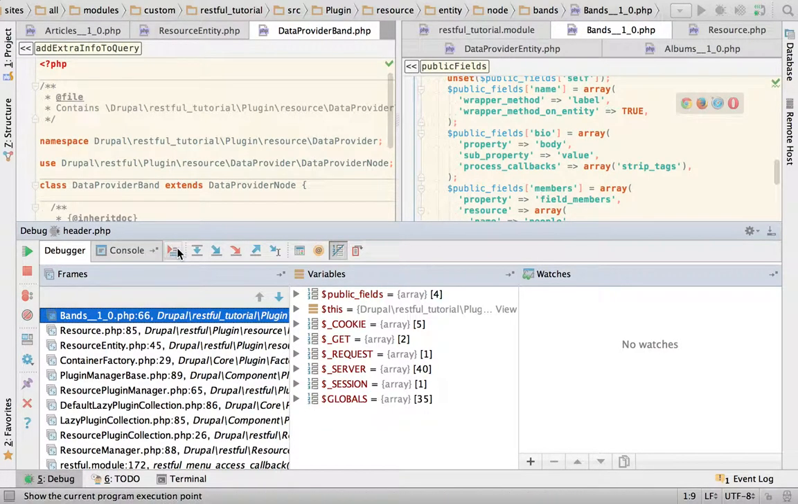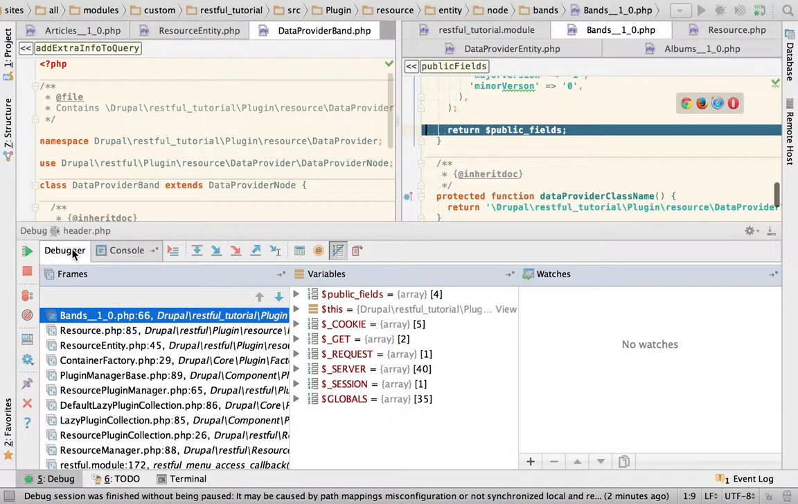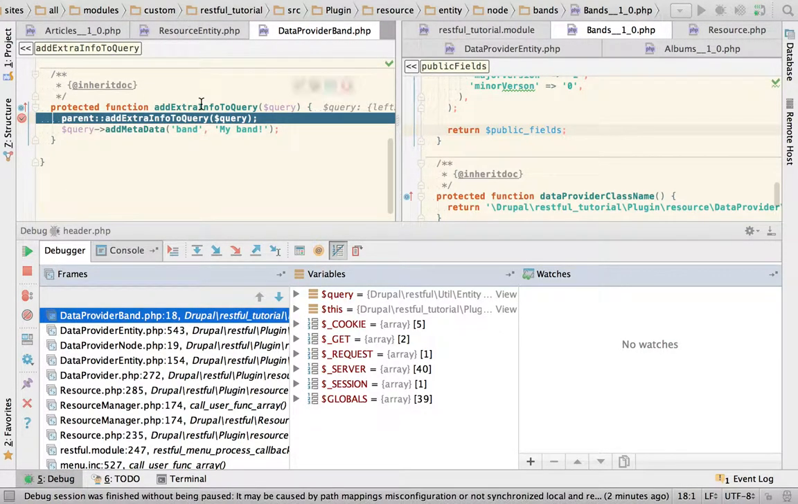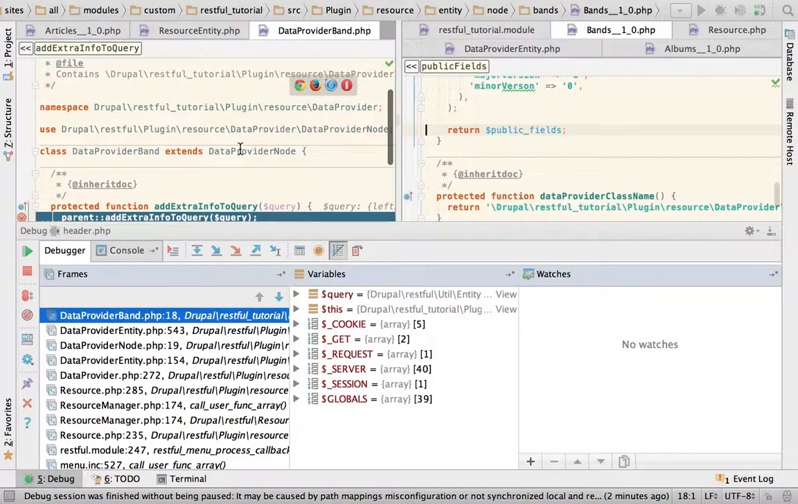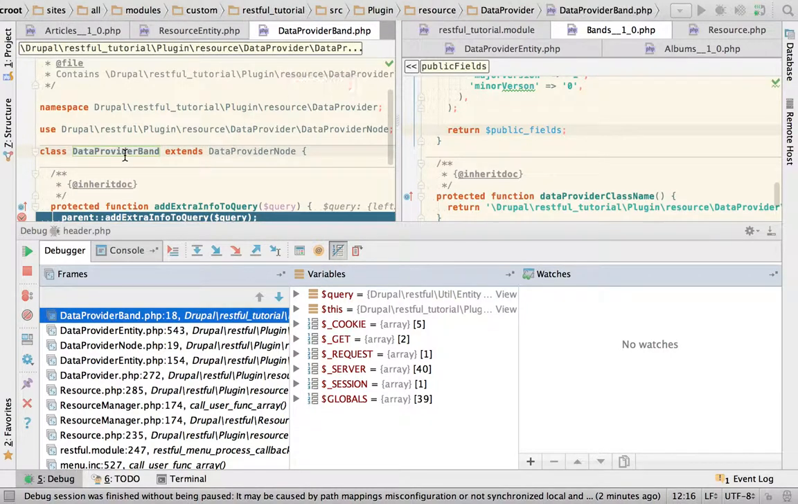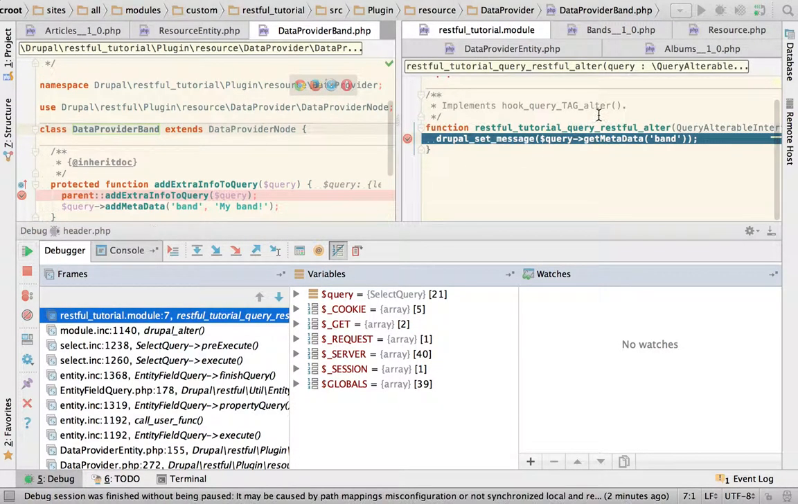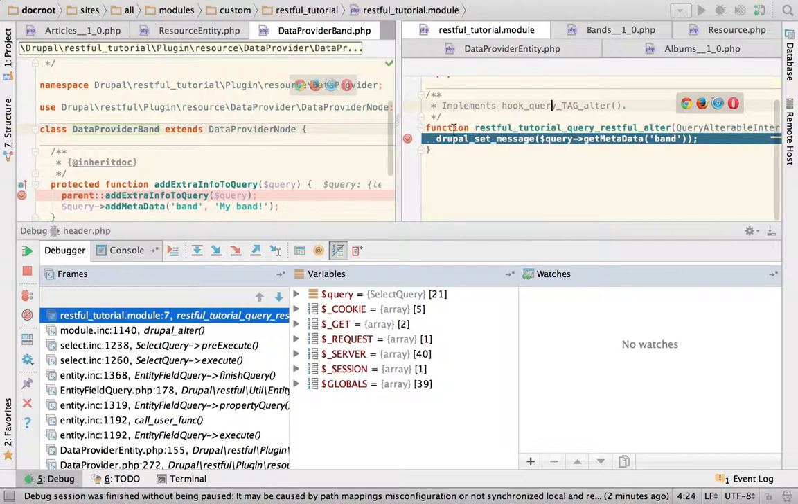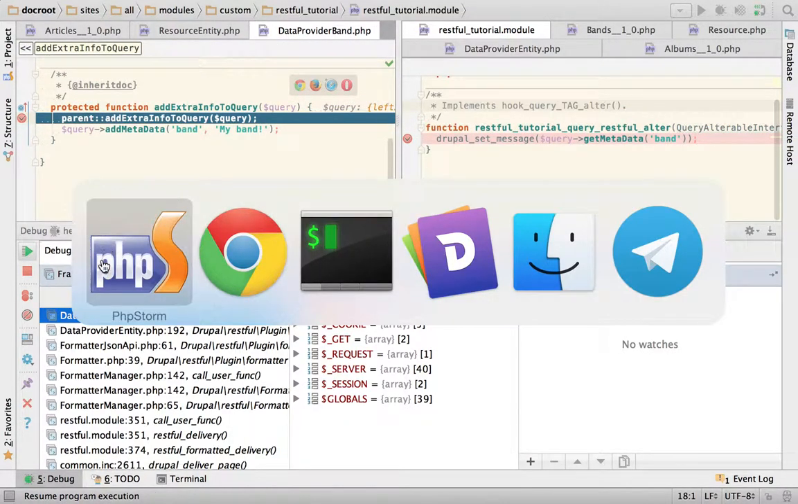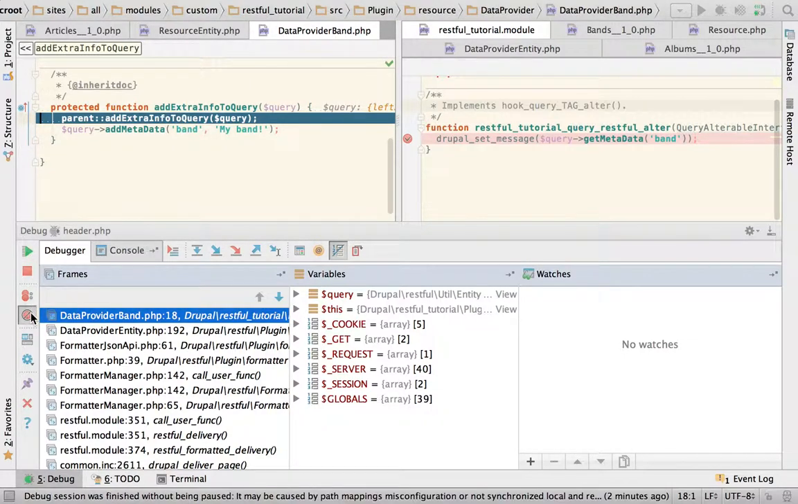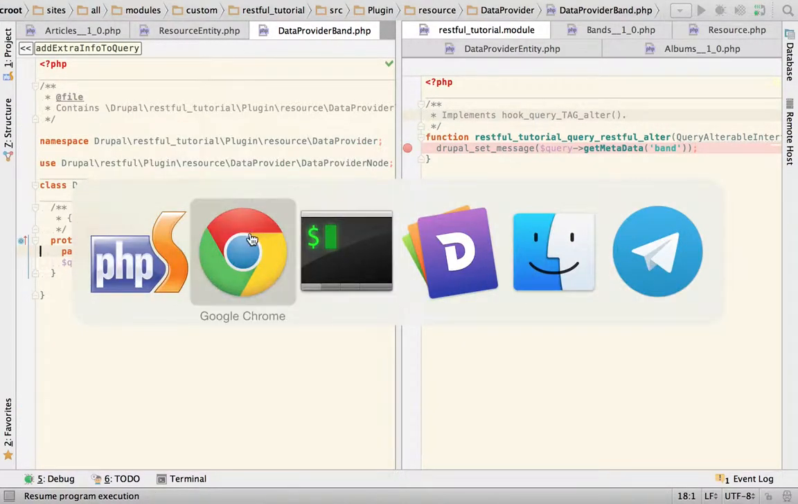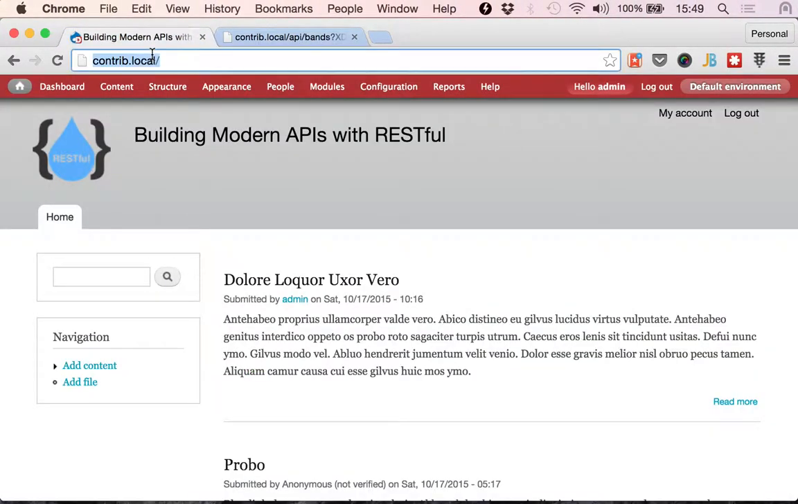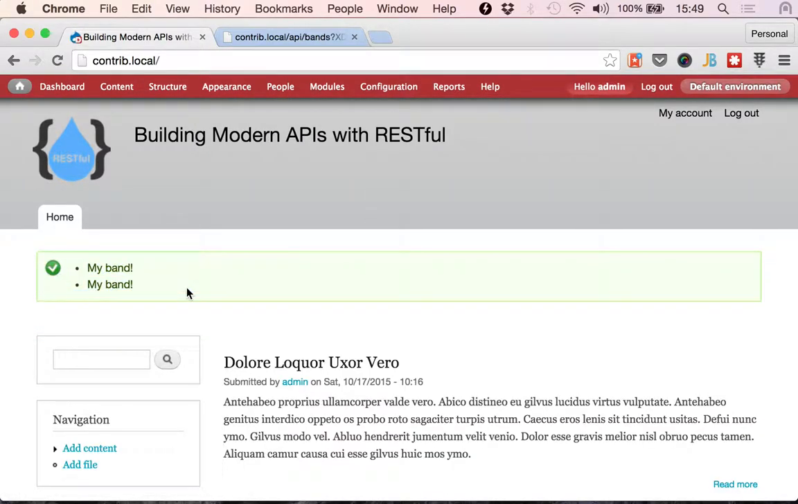So we are stopping here in the public field, so I'm going to remove this, and you're going to continue. Okay, yeah. As you can see, we are stopping in our data provider band. So this is great, because instead of using the data provider node that we would be using, we are using our own. So again, when we do the alter, we're stopping here. And of course, I'm going to just continue this. And then of course we get the list, and if we refresh this, this should pull up the Drupal set message. There we go. My band.